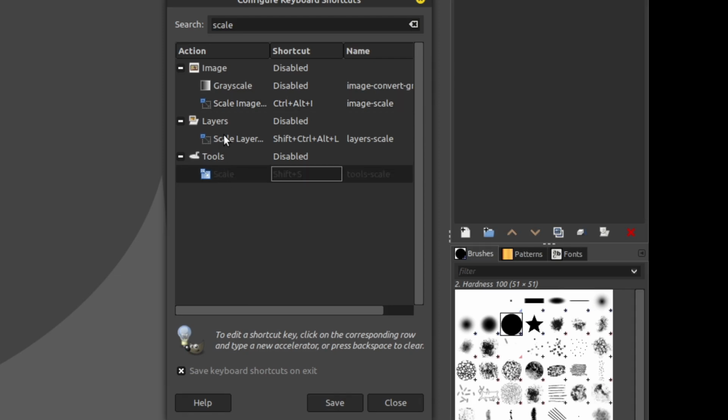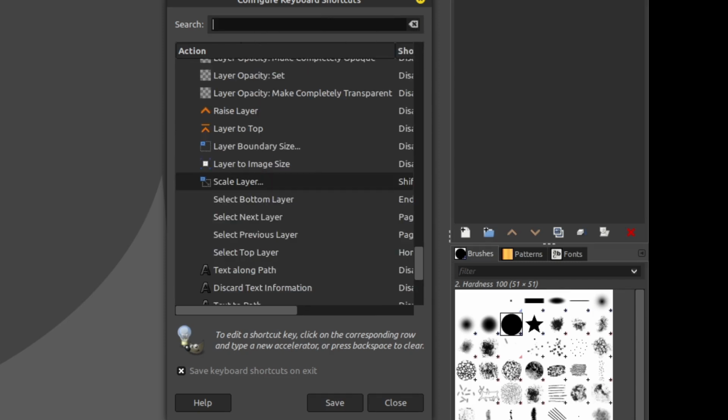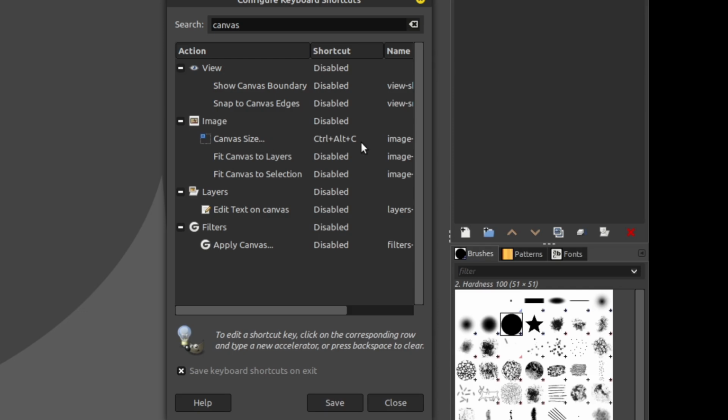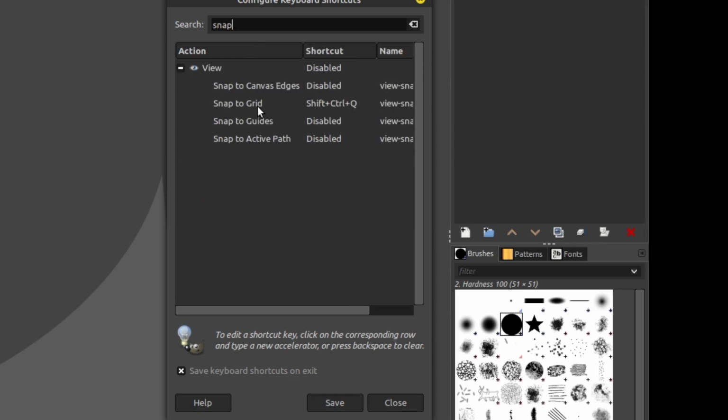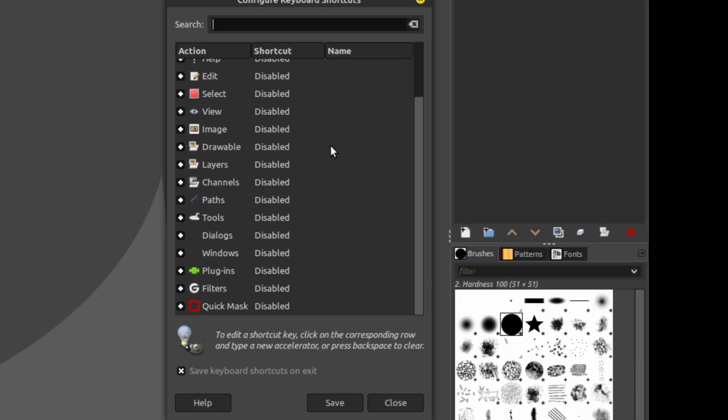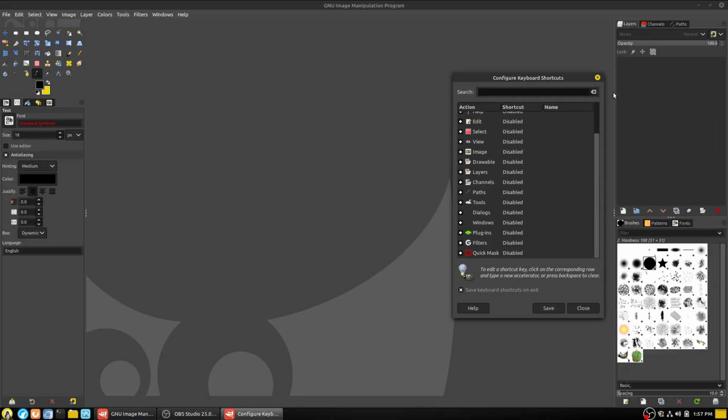So you can see we have the basic scale, we have the scale layer, and the other one I do is canvas size. So I added the keyboard button for that. So the idea here is you just go through the various menu items, and the things that you use on a regular basis that don't have hotkeys, or that have hotkeys that don't make much sense to you, you can go ahead and add them. I also do a snap to grid, which is something I do a lot. So I do Control-Shift-Q to give me a good snap to grid option. So these are how you can set up all of your various keyboard shortcuts to get Gimp exactly working with the keyboard shortcuts that you want.